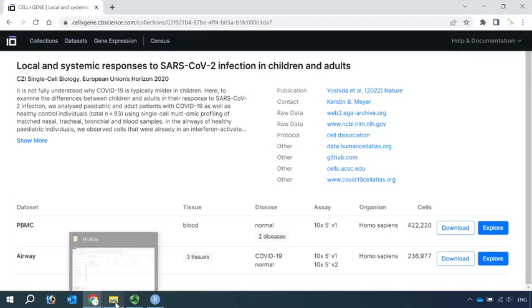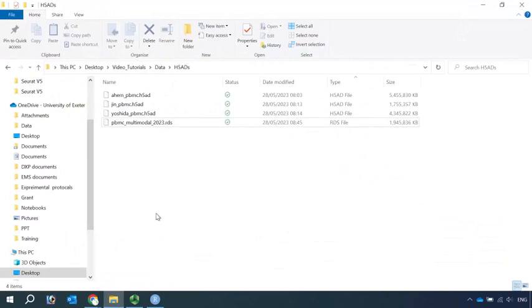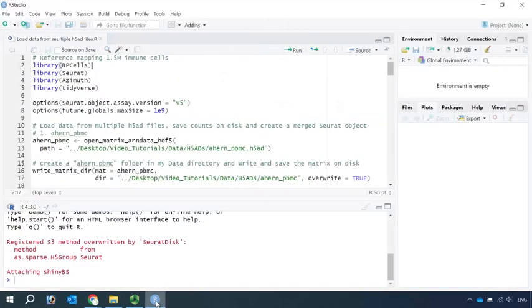So I downloaded all the data already. You can see here I named them Ren PBMC, Gene PBMC, and Yoshida PBMC, and here the PBMC multimodal 2023 is the reference dataset. So now we can go to R and do the analysis.